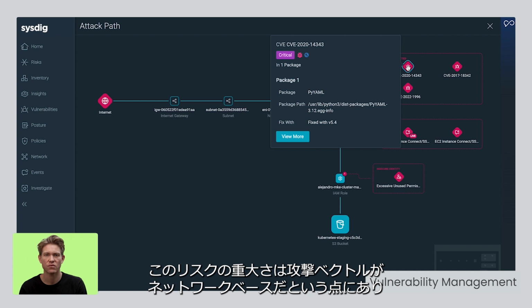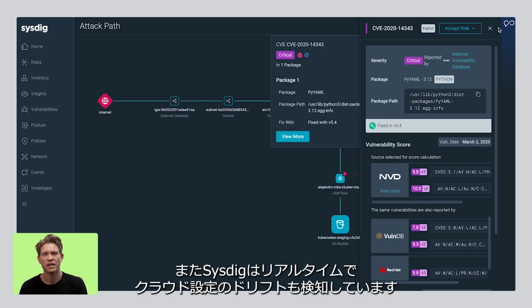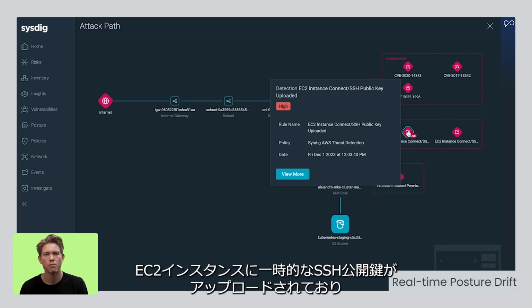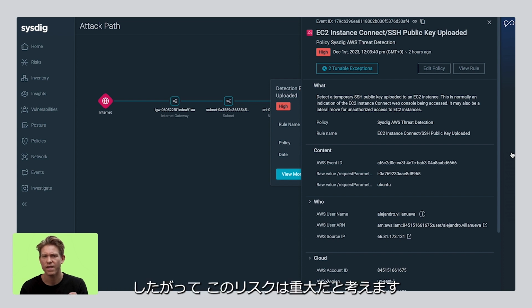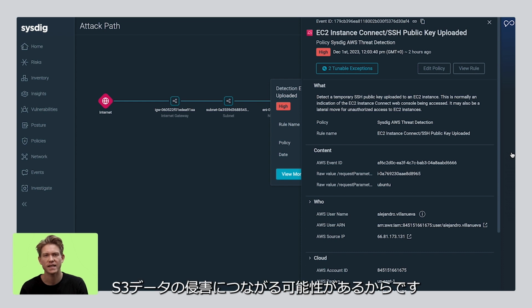Its significance to this risk lies in its attack vector being network-based, indicating that the vulnerability could be exploited remotely from the internet. Additionally, Sysdig detected a real-time drift in cloud configurations. A temporary SSH public key was uploaded to the EC2 instance, potentially indicating unauthorized lateral access. That's why this risk is considered critical, not just because it has a critical vulnerability, but because of the additional factors that elevate the risk, potentially leading to an S3 data breach.